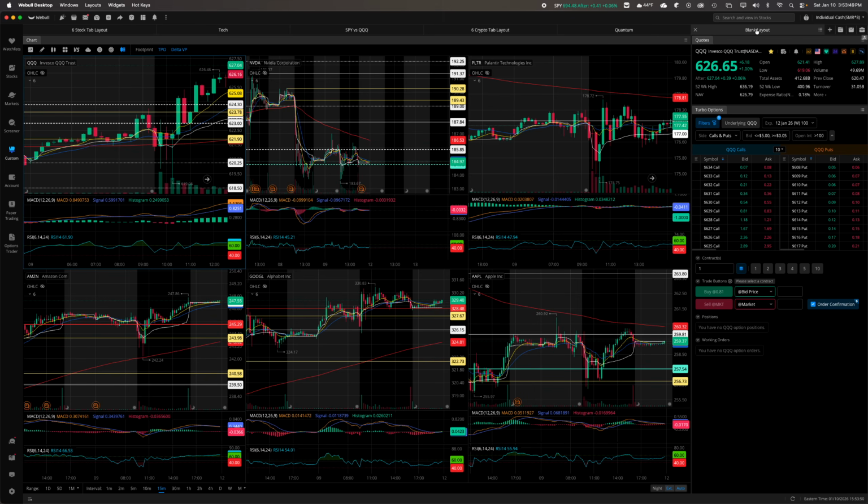And then to save, right? I'm not going to save mine, this layout, because I already have it, but if you click here, you name it whatever you want. For example, I call mine example, but I usually call my six-stock tab layout tech, SPY versus Qs, crypto, and then quantum. I created a quantum yesterday.